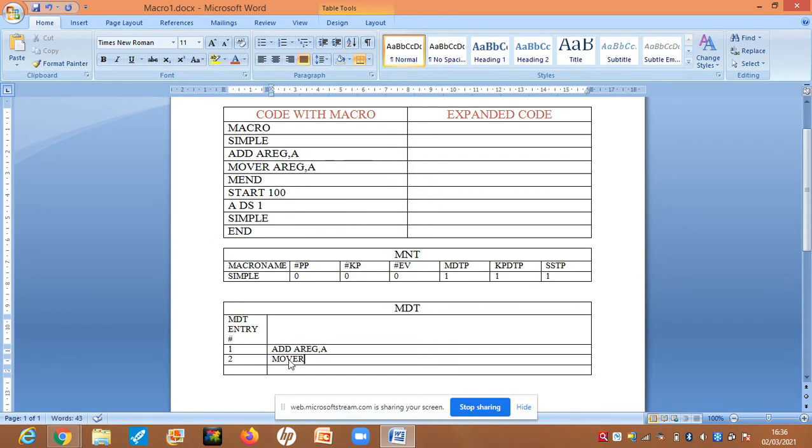Okay, so of the MDT, we write move R a register, comma a, and then we increment the pointer by 1, and then we see mend. Okay, mend also is included in this MDT because it needs to indicate if there are more than one macro, then I need to know that these two lines belong to the first macro, and then the lines following the mend would be lines that belong to a second or a third macro if it exists in your code. Okay, and we increment this MDT by 1.